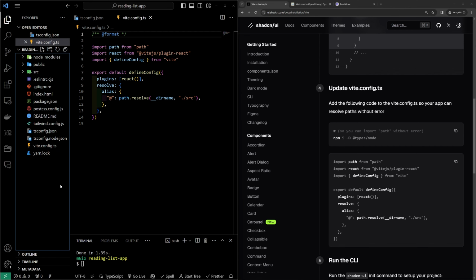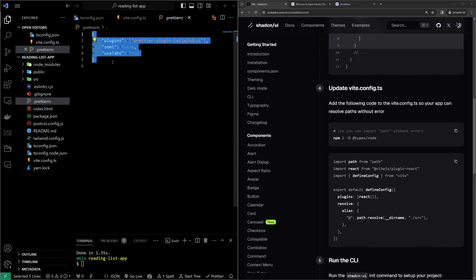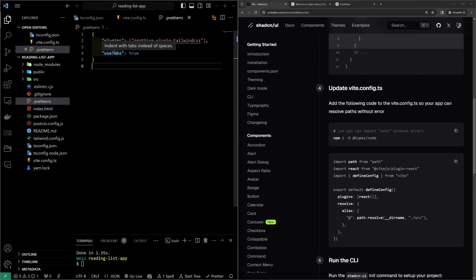So my prettier config for Vite Tailwind apps is pretty simple. I just pasted this in here. Just create a prettier RC file, so .prettierrc, and in here just copy paste this. So you have the prettier plugin Tailwind CSS, and I don't like to deal with semicolons in my code, so you can disable them using this. And I also prefer to use tabs just because it's a little bit more accessibility friendly. And you don't have to do this, you can use spaces if you want, but this is just my preference.